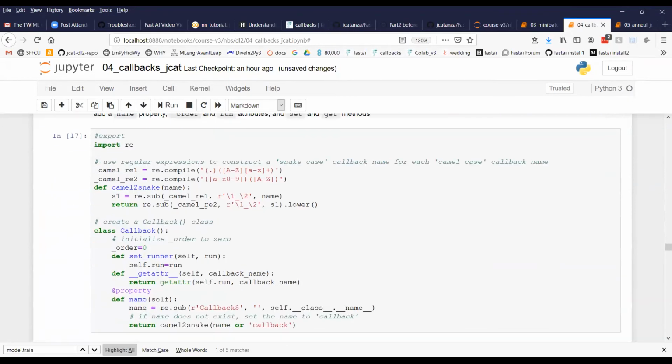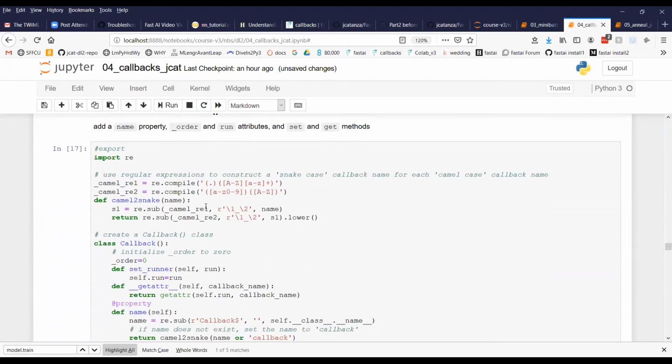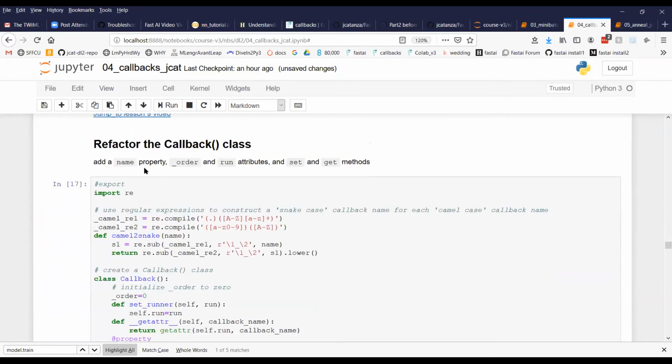Okay, and then he refactors the callback class, basically adding a name property and order and run attributes, and set and get methods. I'm a little confused about what this order is, but he makes use of it. This is for later use, because whenever you see this sharp pound export, that means that here's something we've built that we're going to be using in the rest of the course. So it means that this is an important function or class.